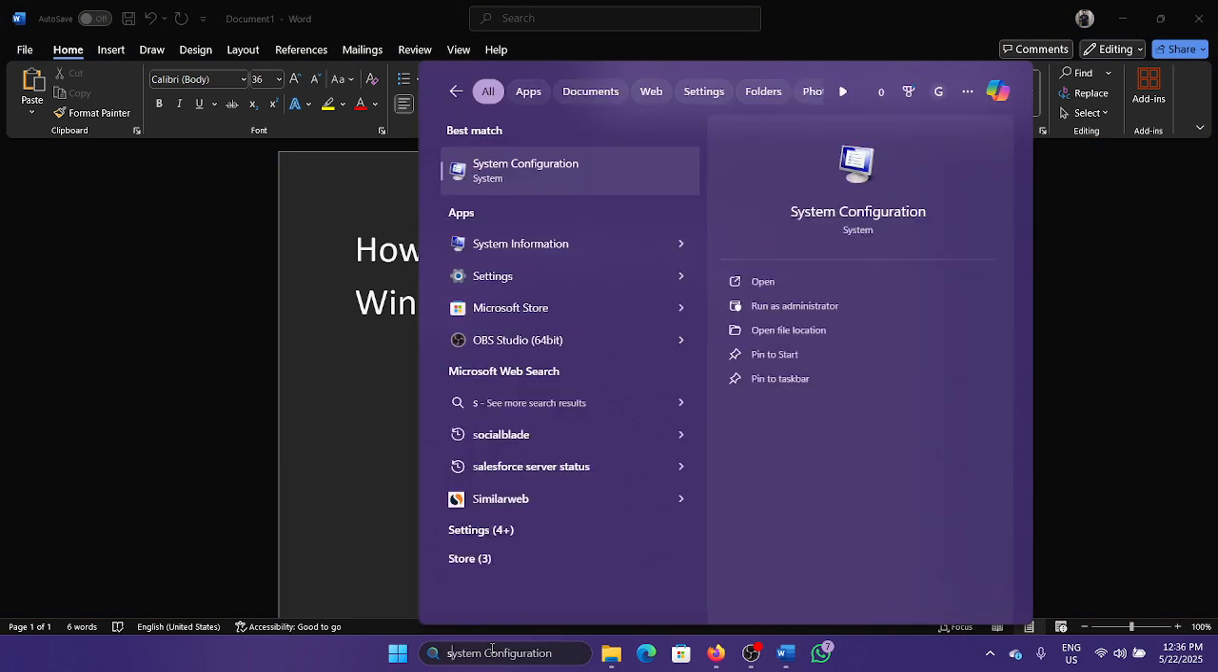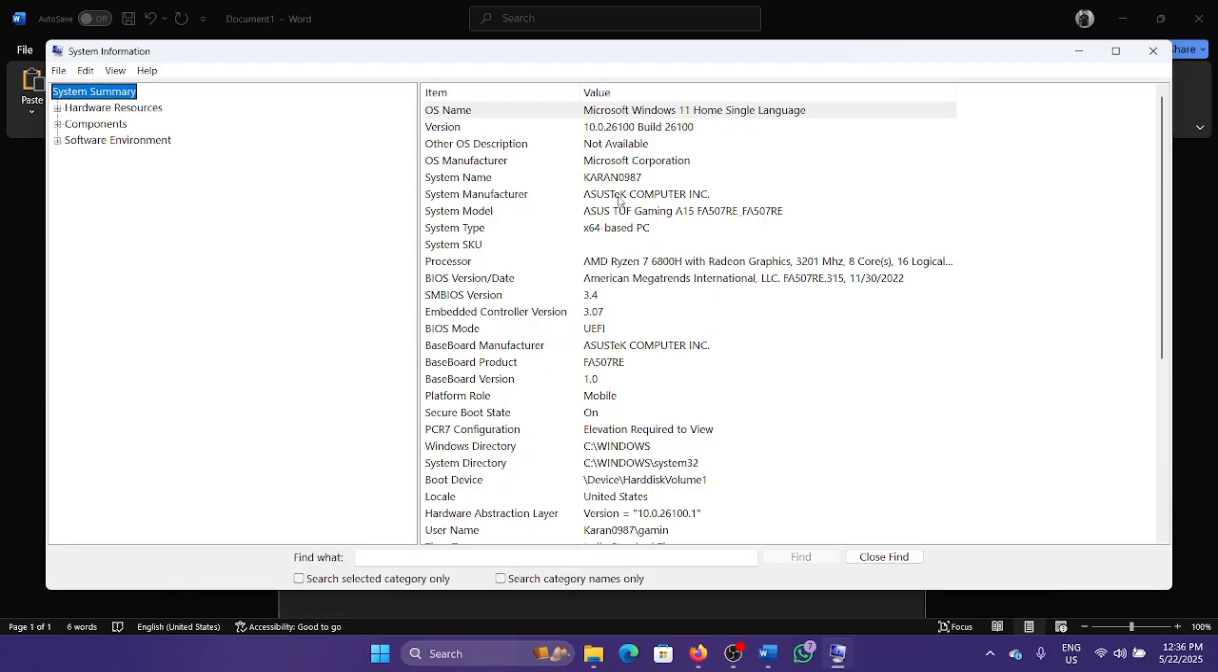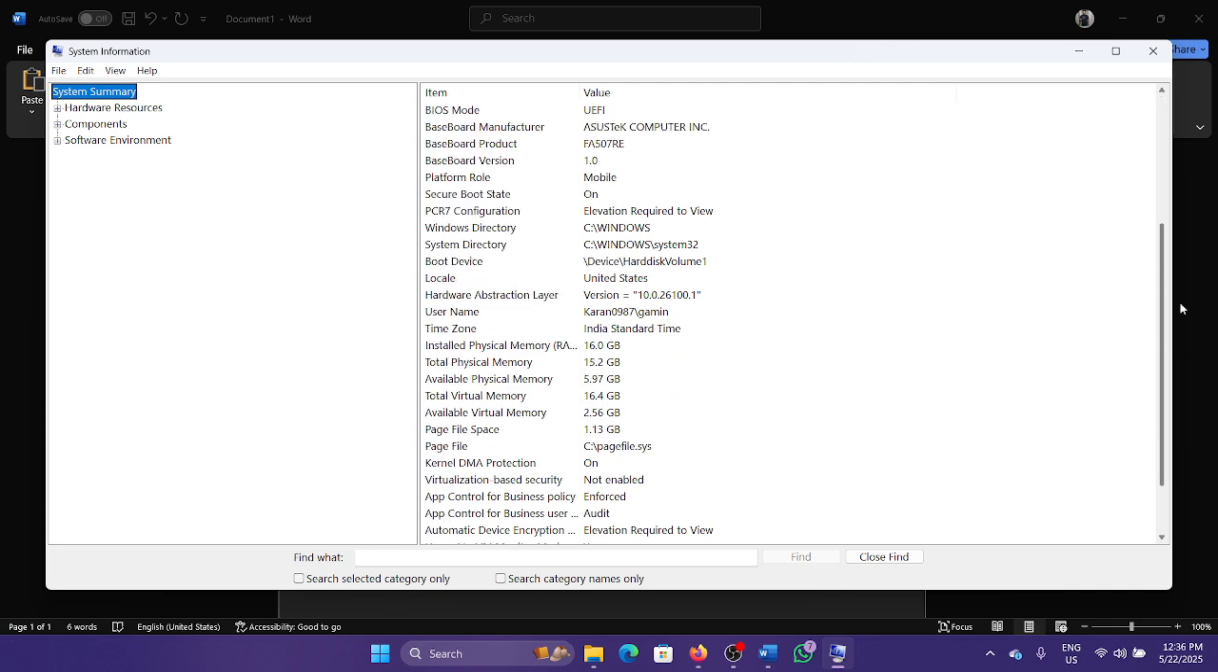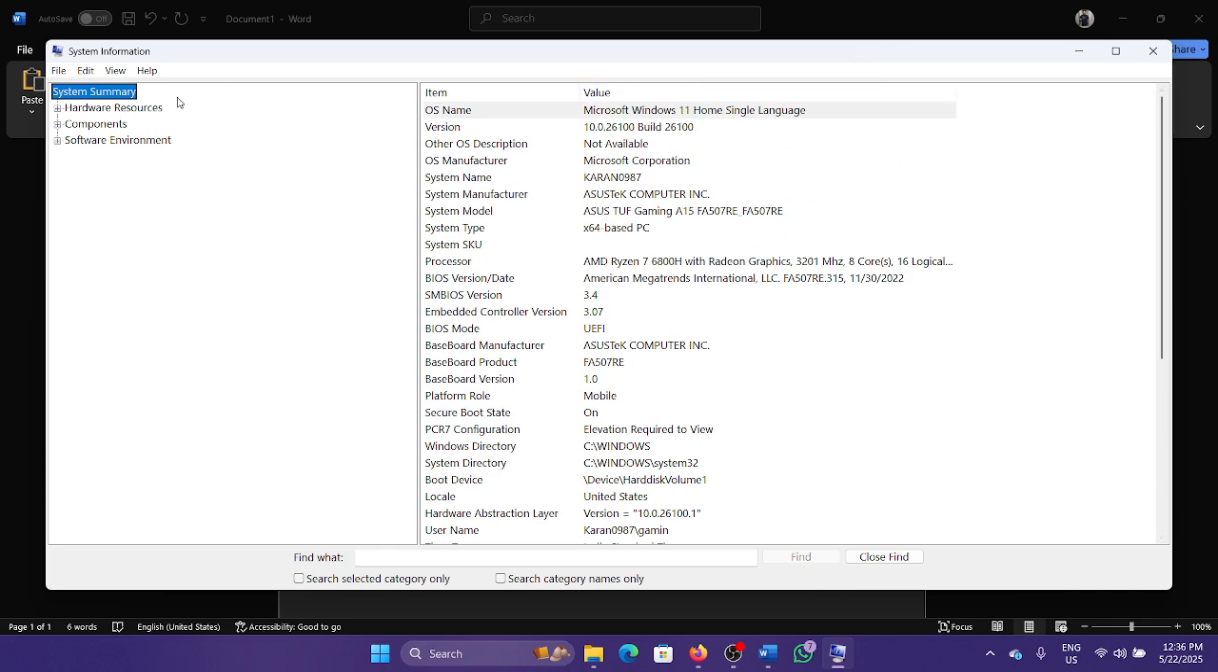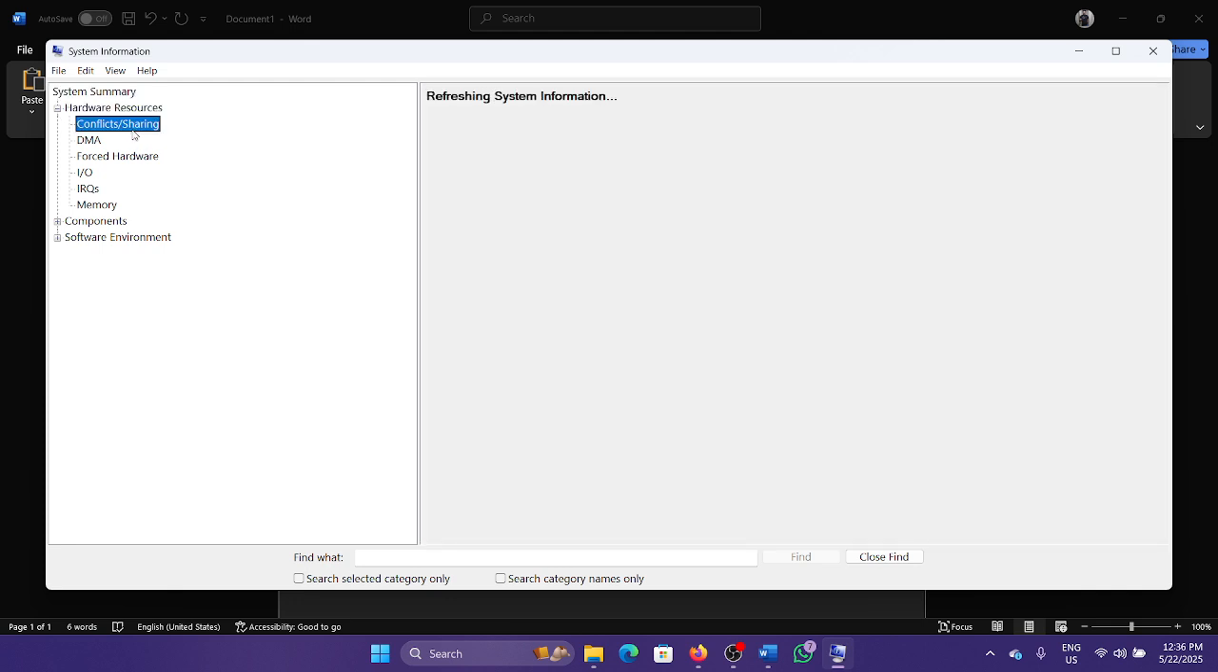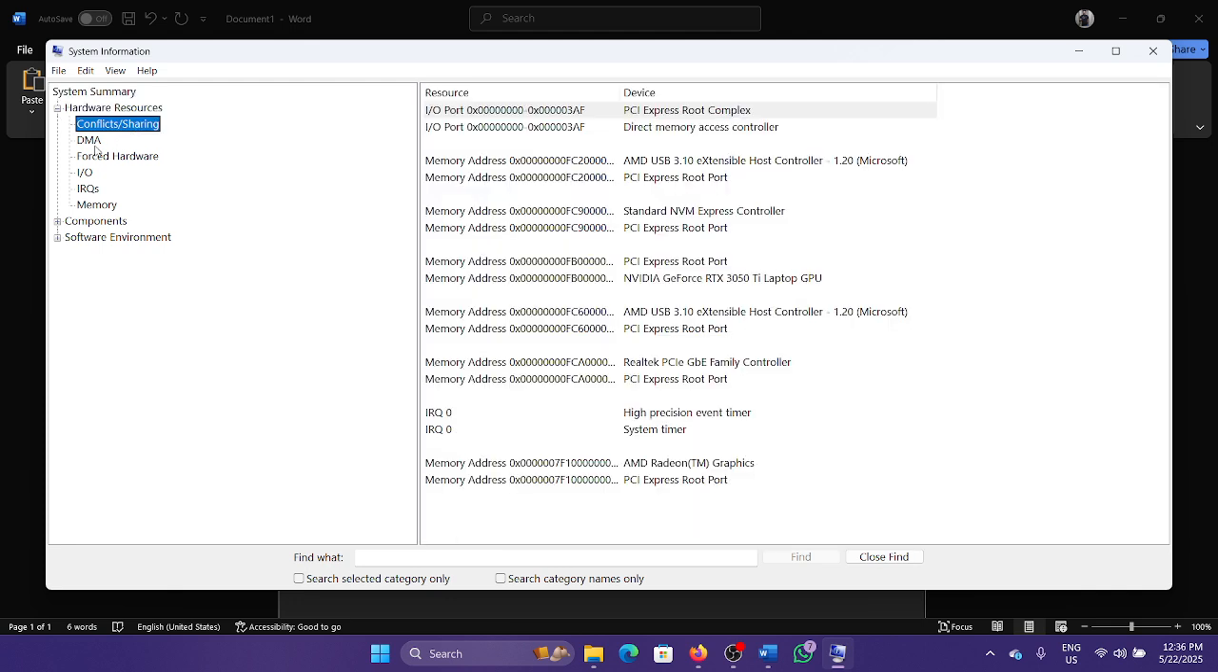So search for system information in the Windows search bar and open System Information. So here's how you can view all the system information with the basic summary on the first page, but you can expand and check each and every category of system information.